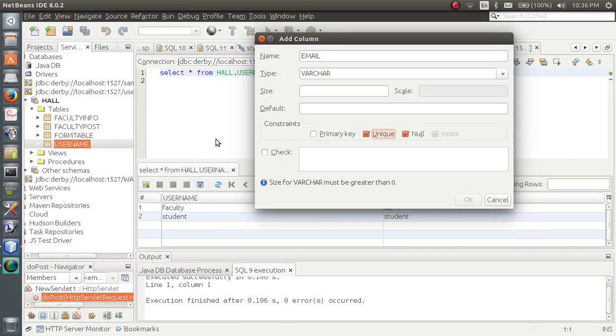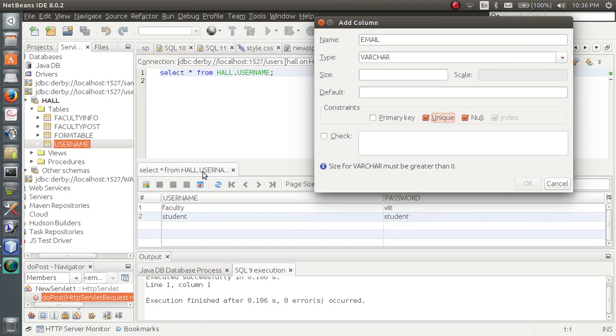Hello friends, today I am going to show you how to get the data from an HTML form and insert those entries into your database. So for that I am going to make a register column of it.